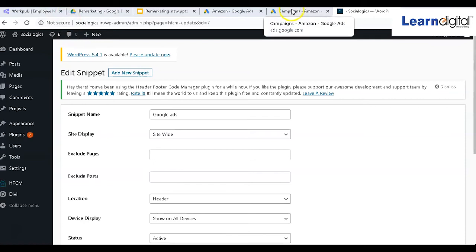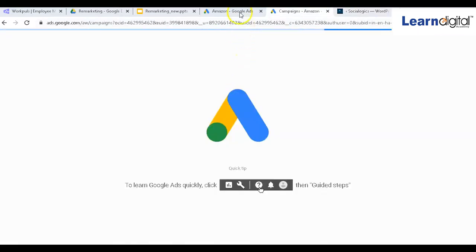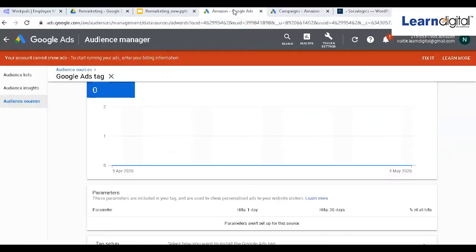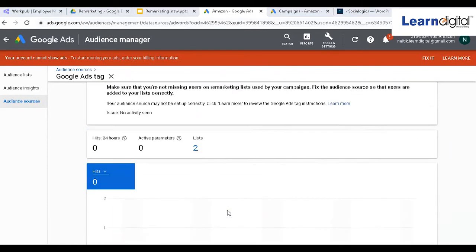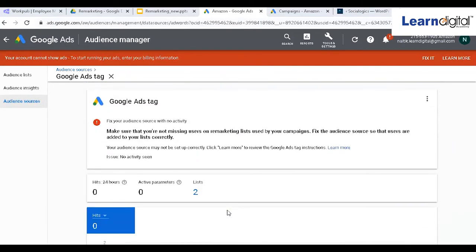So this is, let's say, the very basic step which you have to do. Now we have pasted the global site tag code, which means that now everybody who comes to my website, Google will start tracking them. Now, once this code is pasted, going back, let's say there are people who are coming to my website, to my home page, or let's say an add to cart page, a product page, or whatever.